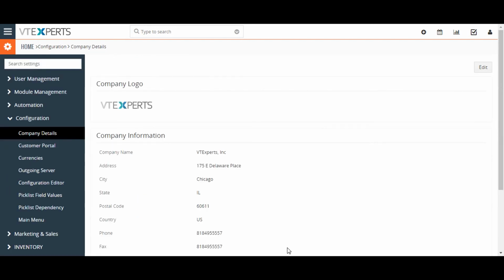Please note that wherever you include your company's details fields in email templates, PDF, print templates, or workflow, the information input here will be placed in those areas.